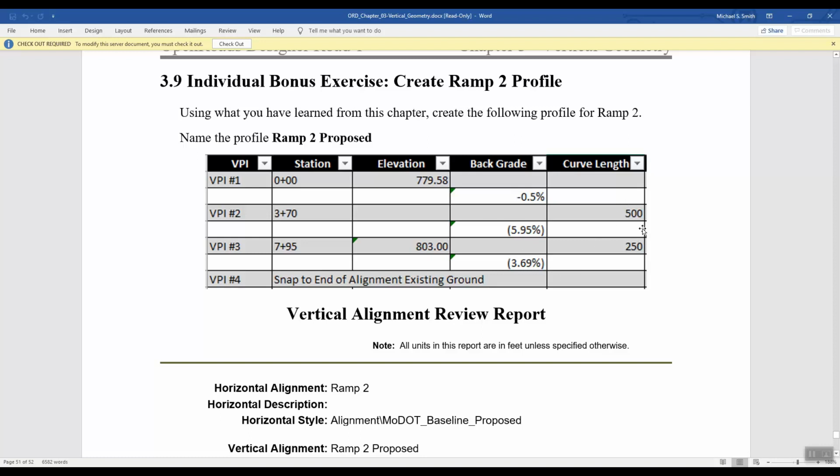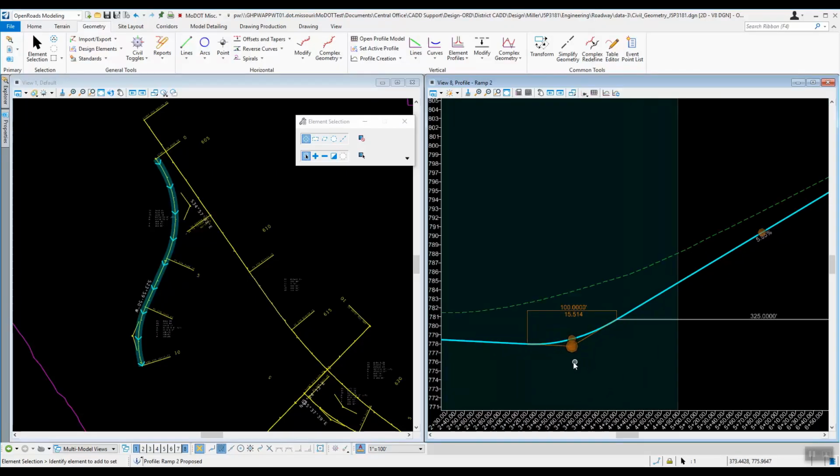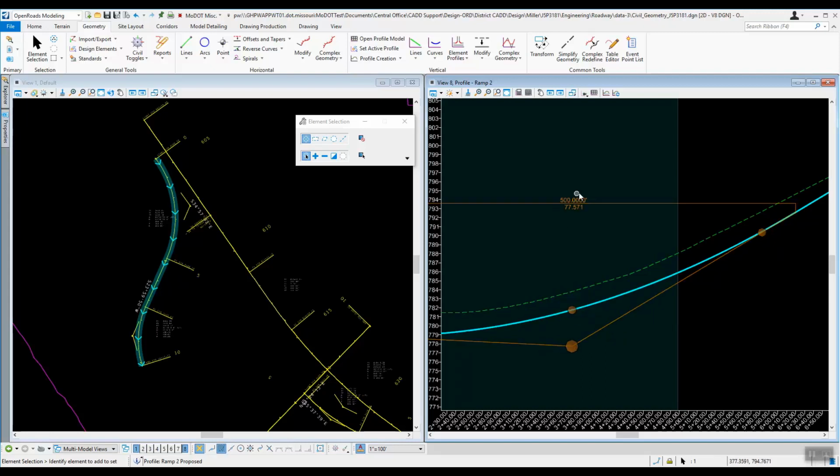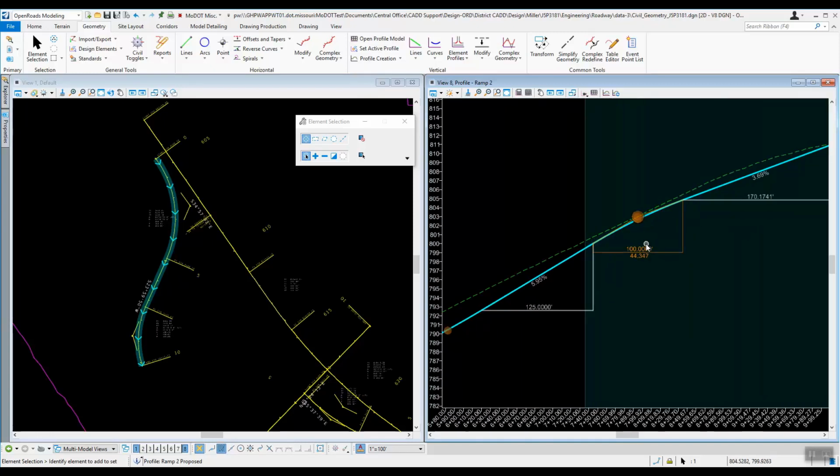Now we have to look at the curve lengths of 500 and 250. So 500 for that first one. If you zoom in on that first one, you can select the curve length and do 500 and enter that in. Now you can see that's changed to 500. And then our second curve, we're going to change that to 250 and enter that.